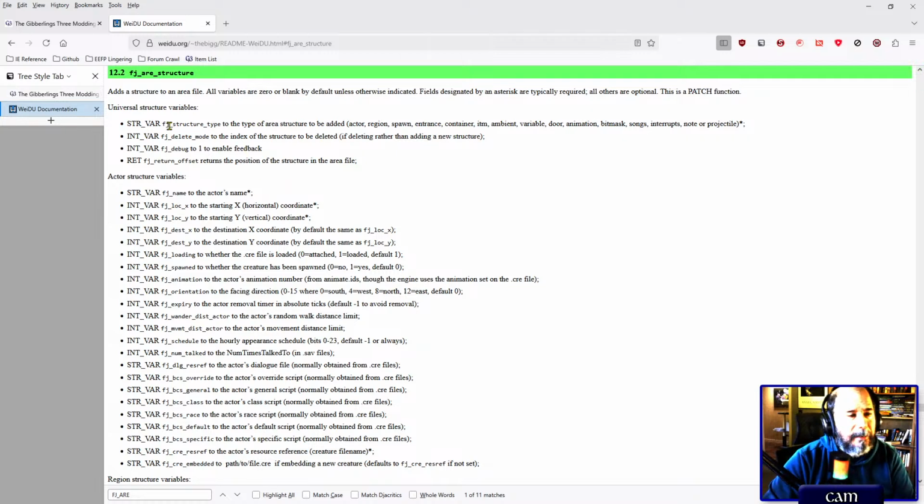So basically, you say what type of structure it is. These are your options. These are all the structures that are available in an area. If you want it to be a delete, you put it into delete mode. Debug if you want feedback. And in case you need the offset, like what container number it is, this is how.